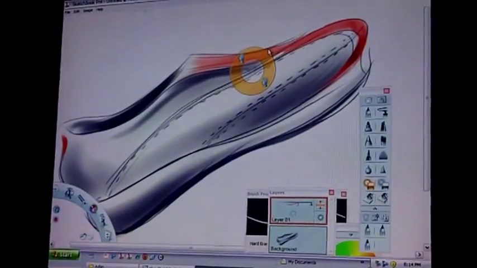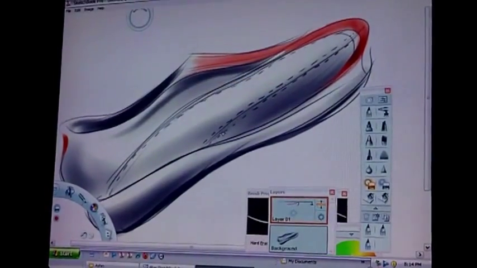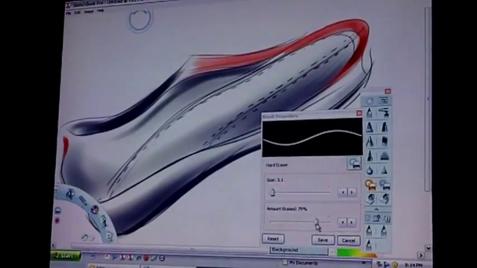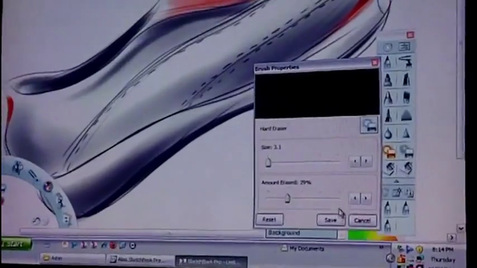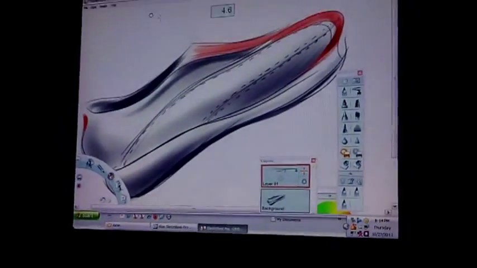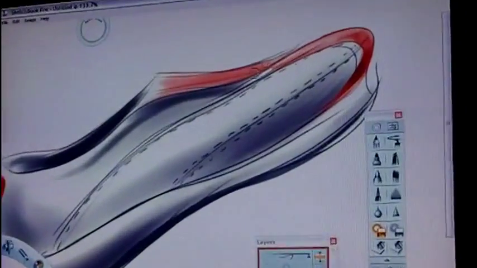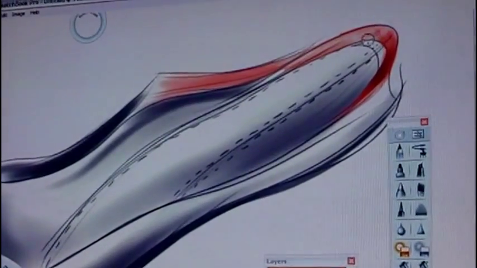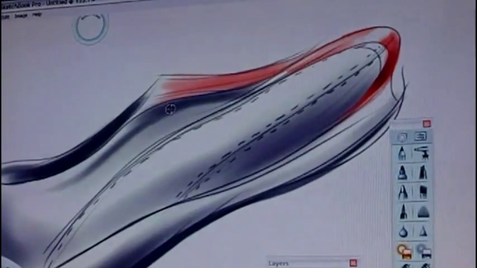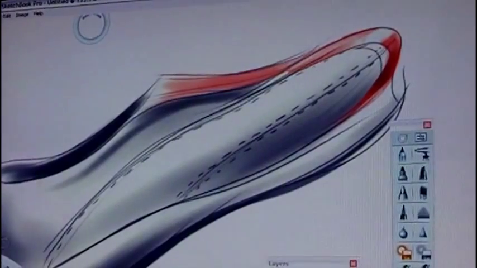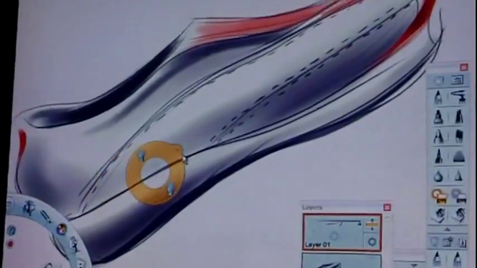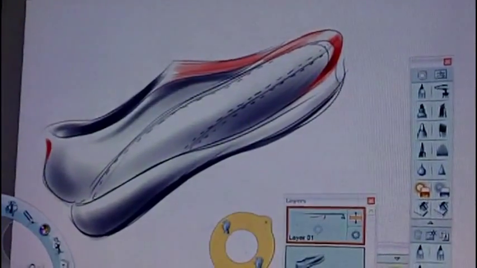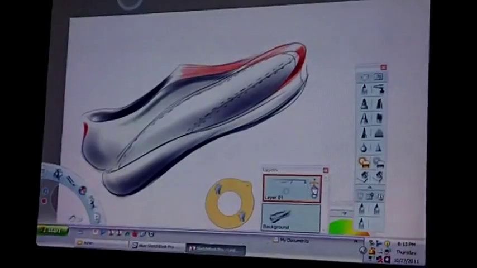Okay, so that red is too dark on the top, so I'm going to get an eraser and reduce the opacity of it so I can erase some of it, but not all of that. So there's one shoe. I'm asking you guys to do six shoes on a page.